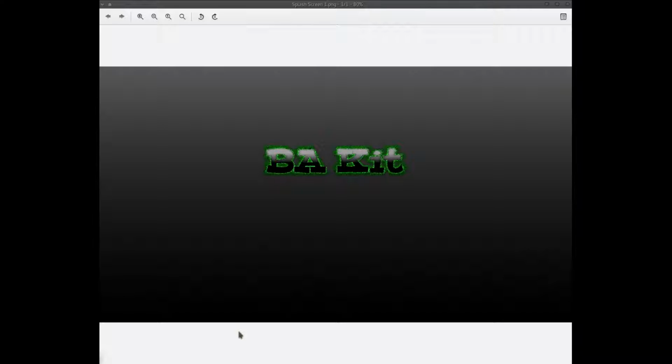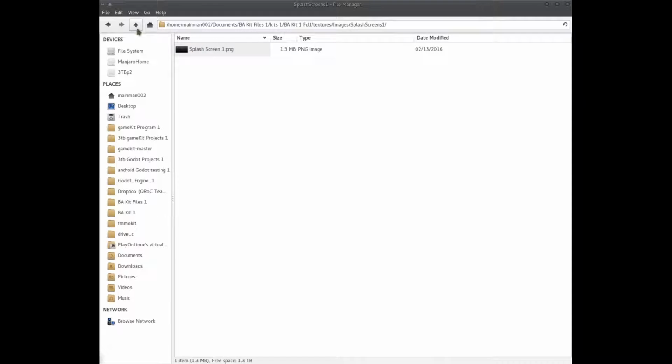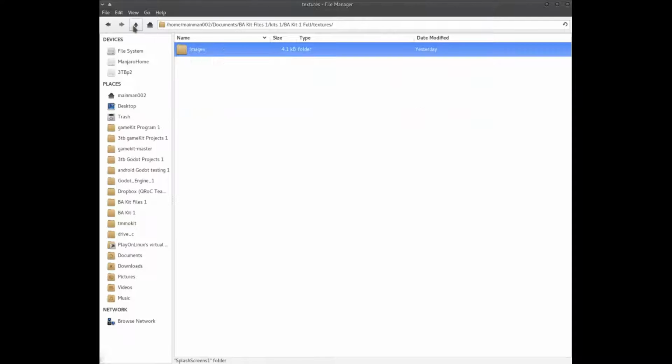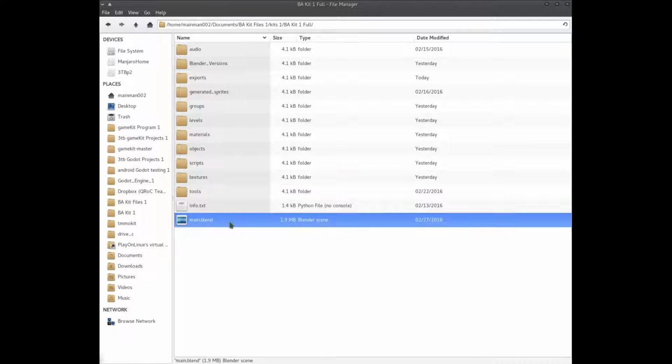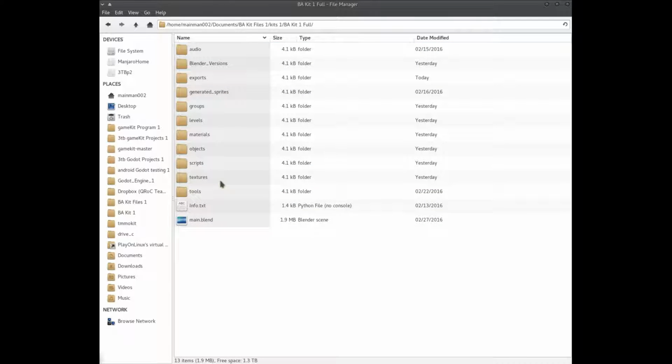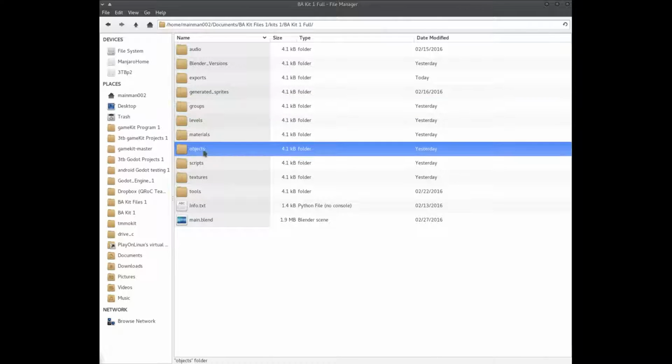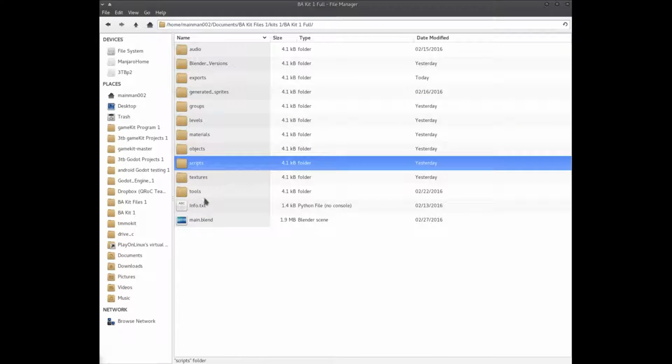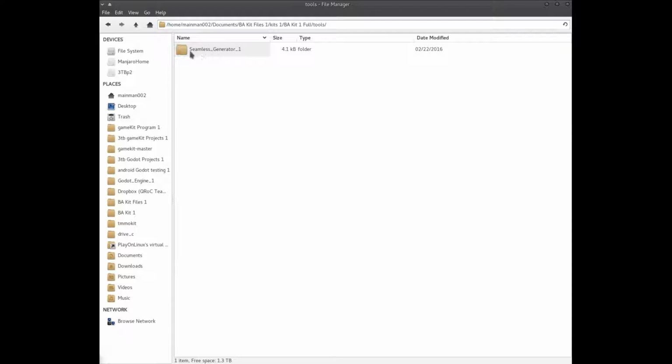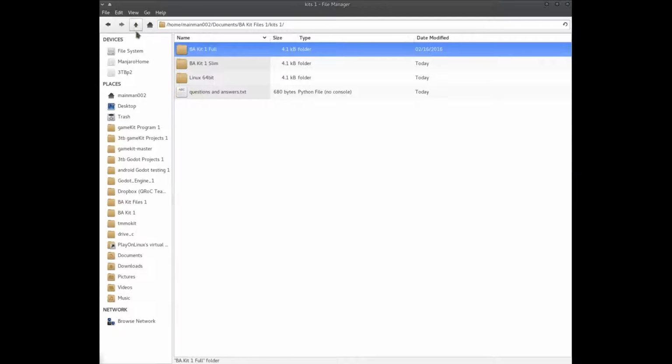Question 1. What is BA Kit? Well, BA Kit is a mix of files to help with making games in Blender. So what I did, I stuck a bunch of different folders, like your levels and your textures, images, sounds. You have object groups, and you have objects, and you have scripts, and then you also have different tools, like I made a seamless generator.